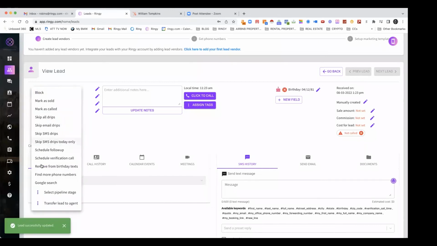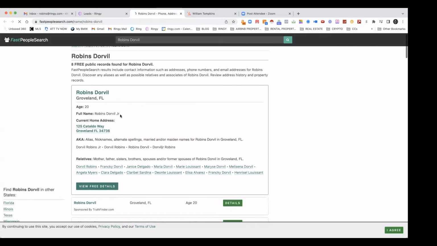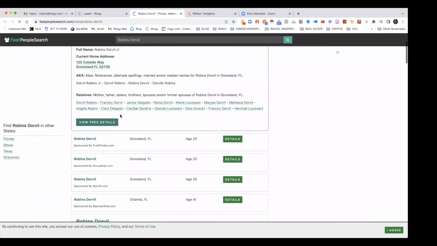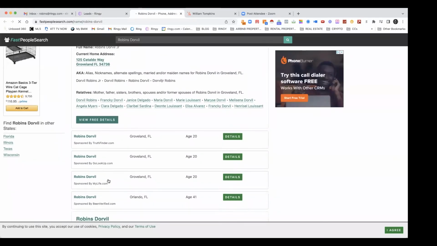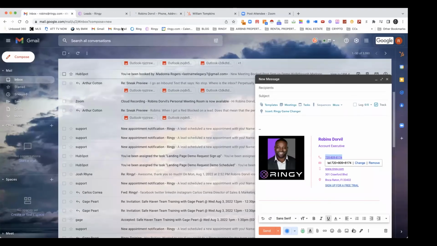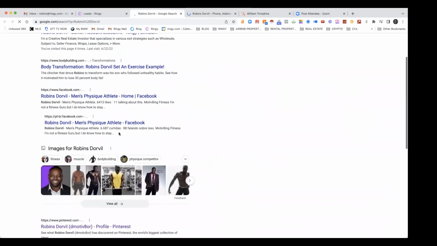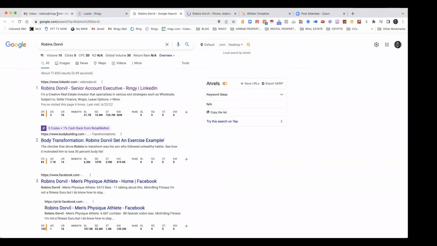And also, this is where you could find more phone numbers. If I click find more phone numbers, it'll automatically put the information in and send me straight to Fast People Search. And depending on how unique the name is, that's definitely not me, that's my son. So it looks like he's taking over my name. But yeah, it'll take you directly to Fast People Search. And then you can also do a quick Google search, and it'll take you to that person's name as well, okay?